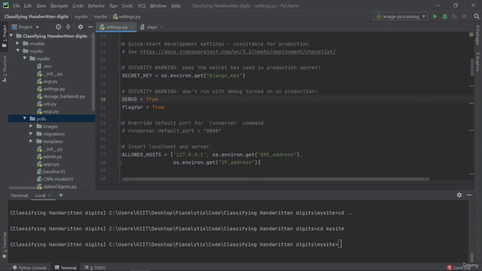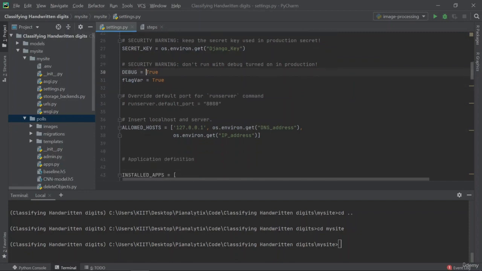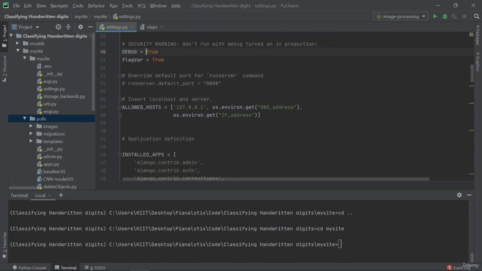But if it is turned false, then the user will only see a particular message like there's some internal error or the error code is this, right? They won't be able to see where the error is happening, what has happened, right? So that information is hidden from the user. So you can see that there's a security warning: don't run your code in production with debug turned on. So you can even see that.